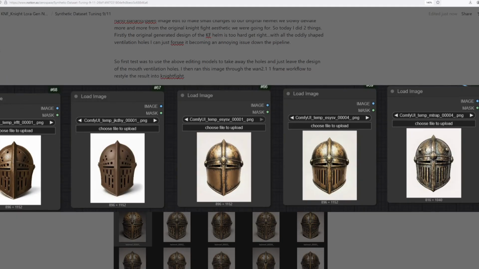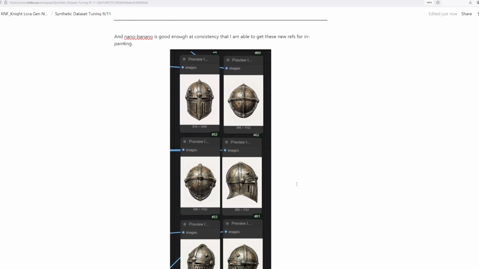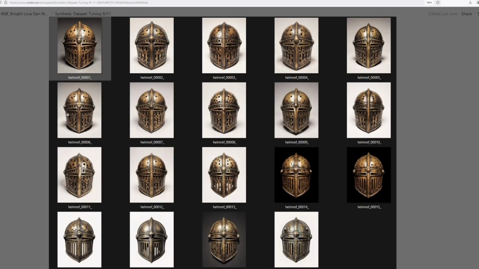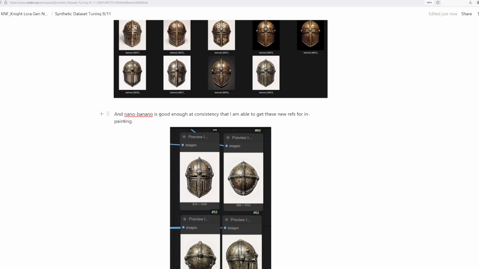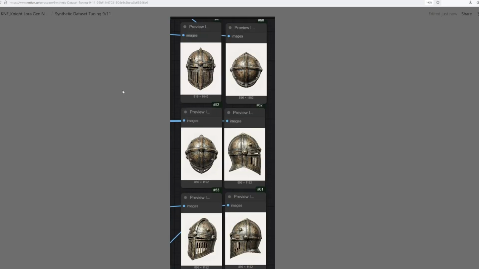So using Nano Banana and Qwen Edit, I did a few iterations and settled on a simpler design: two isolates, this crossguard thing, and the milk rates, ventilation holes. Then I ran that through our existing style LoRA, the WAN image workflow, to get a restylized version. Once I found one that I liked, I put that through Nano Banana and Qwen Edit again to get a multi-view.